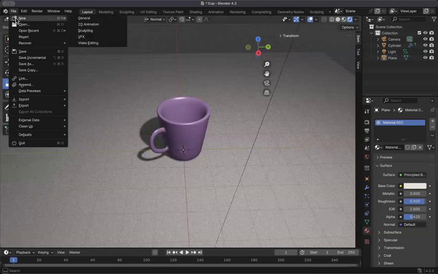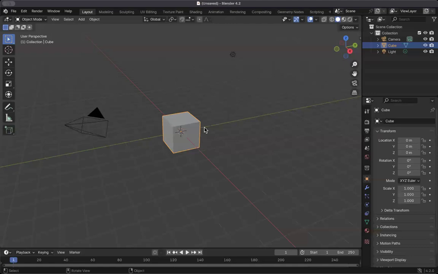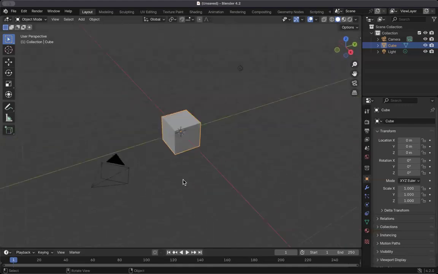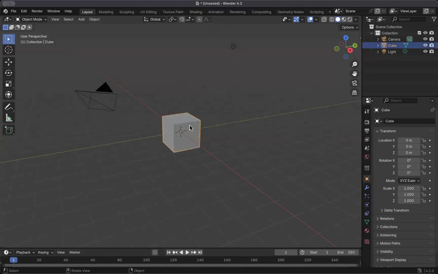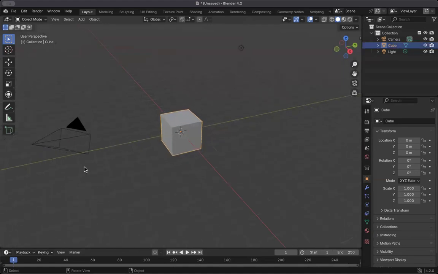File, new, general. Yes, we saved that. Perfect. And when you open a new file, you're going to see something like this, just kind of this grid space with a cube. And if you click on that cube, it highlights in orange. On default, Blender drops in a random object. So anything that's in your space, we consider an object.